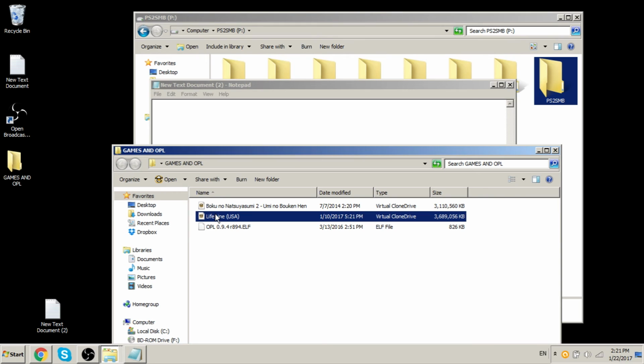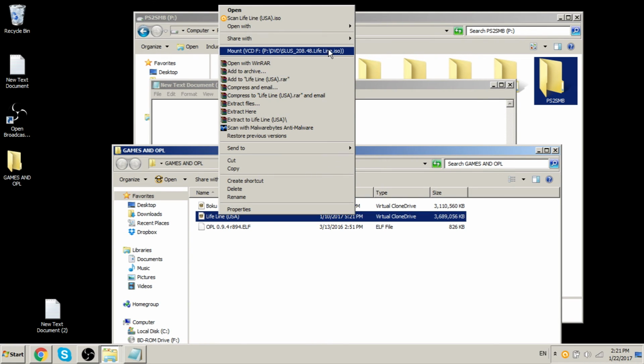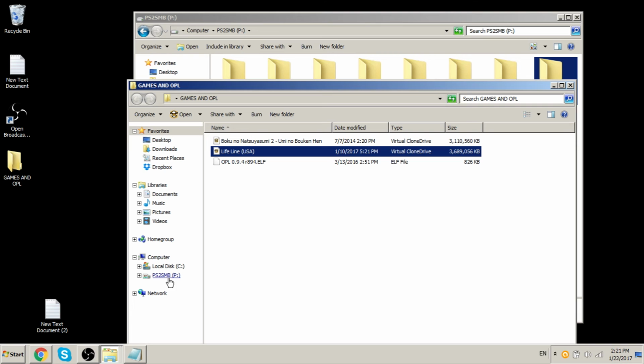Okay. For this to happen, you need a mounting program. So I have got Virtual Clone Drive on here, and I've got a link to it in the description. And you don't need to open it. All we need to do is right-click and mount. Now this will give us the piece of information that nothing else can.